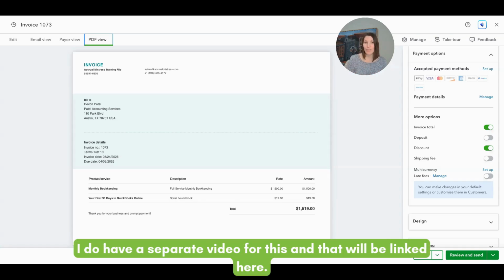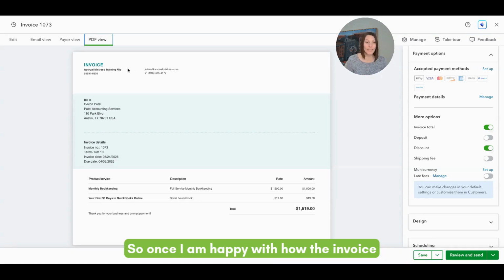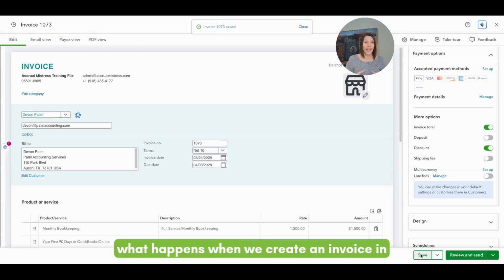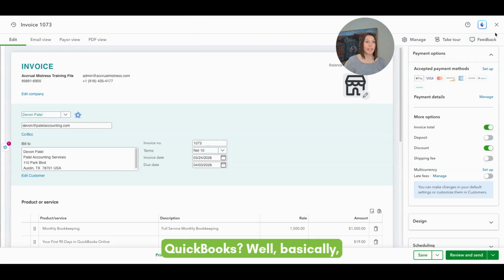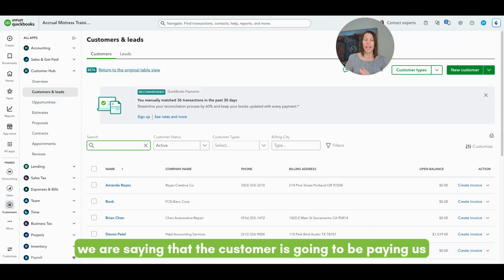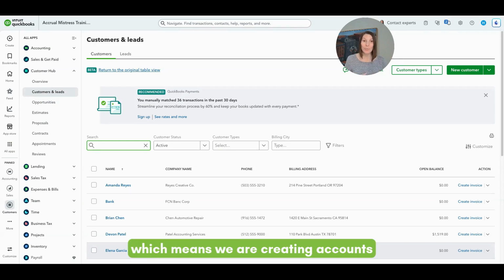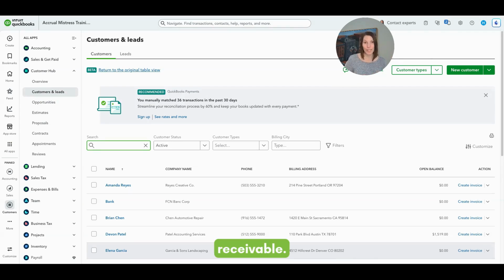We can, of course, edit and manage this. I do have a separate video for this, and that will be linked here. So once I am happy with how the invoice looks and the information that is on it, I can go ahead and save it. Now, what happens when we create an invoice in QuickBooks? Well, basically, we are saying that the customer is going to be paying us for that at a later date, which means we are creating accounts receivable.